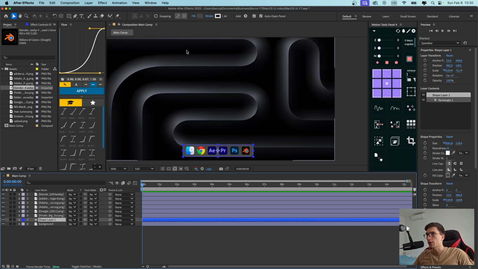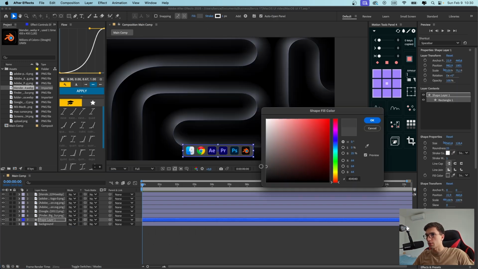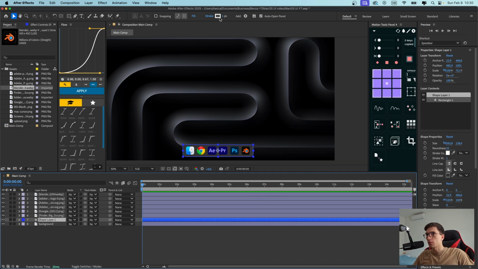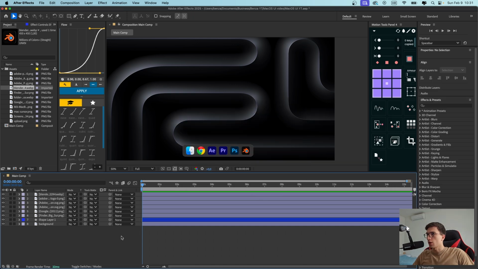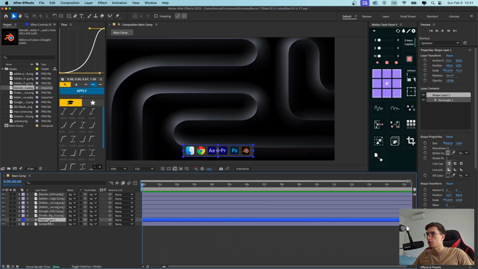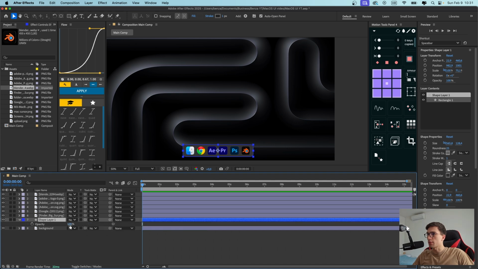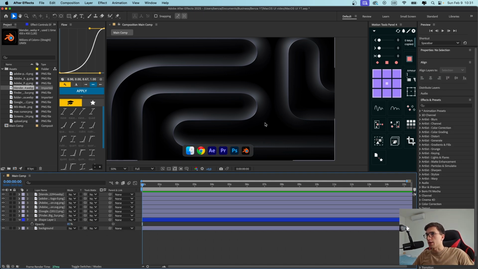I would also like to change this color a little. I'm gonna actually make it a lot darker, something like this, and also make the stroke a lot darker. And the last thing I'm gonna do about this is to click on the shape layer, press T for transparency, and set the opacity to about 85%. And now we're done with this docking station at the bottom.